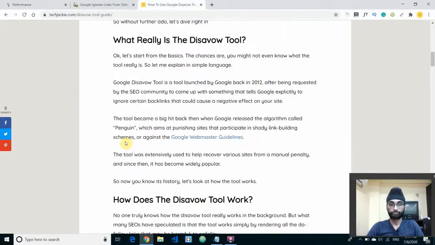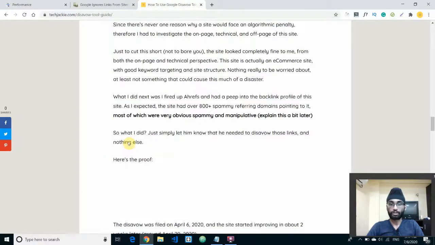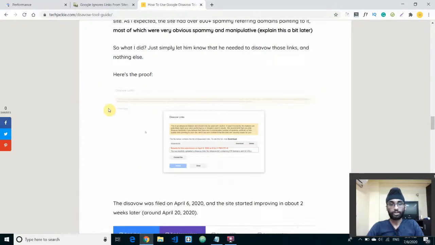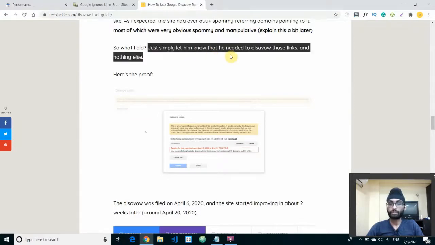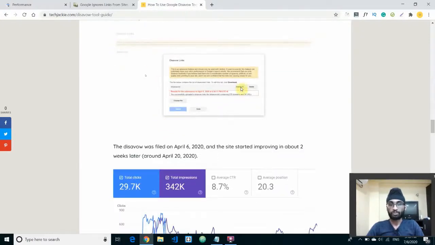So in this guide, I've basically showed you here, as you can see, this is the screenshot. All I did was I went back to him and let him know that he needed to disavow those links and nothing else. Basically, we didn't make any change to the website, we didn't change any on page, any technical, nothing, because all of those things were already good enough. All I asked was to disavow about 800 referring domains.